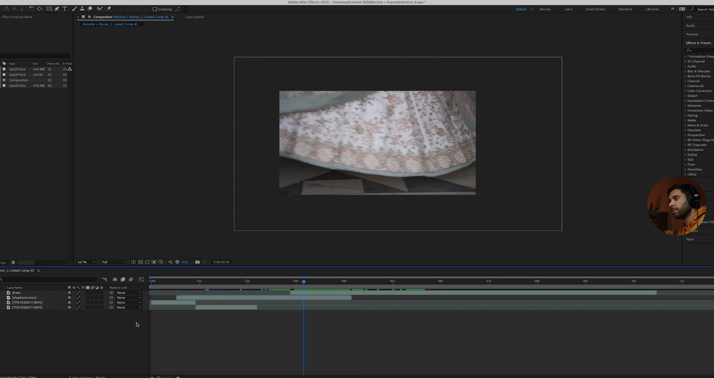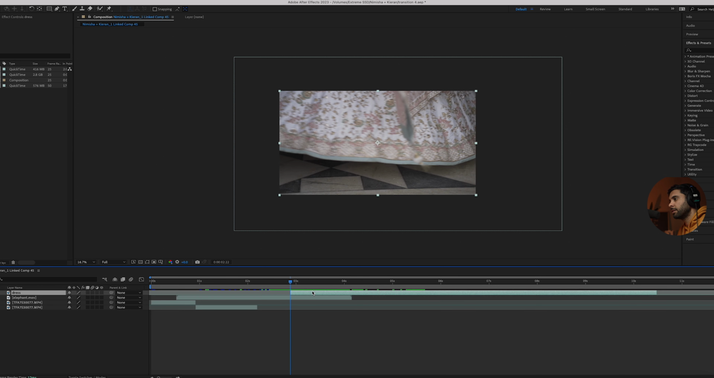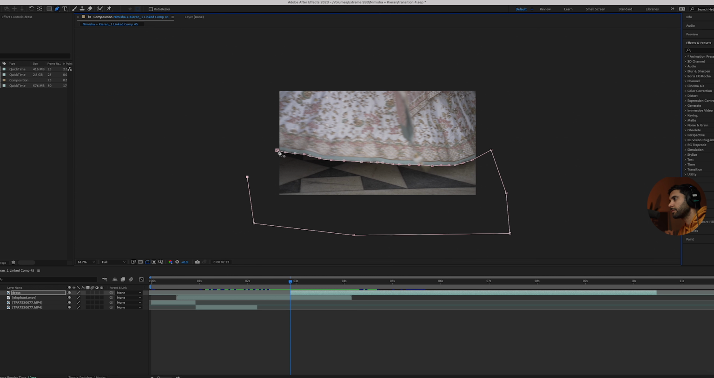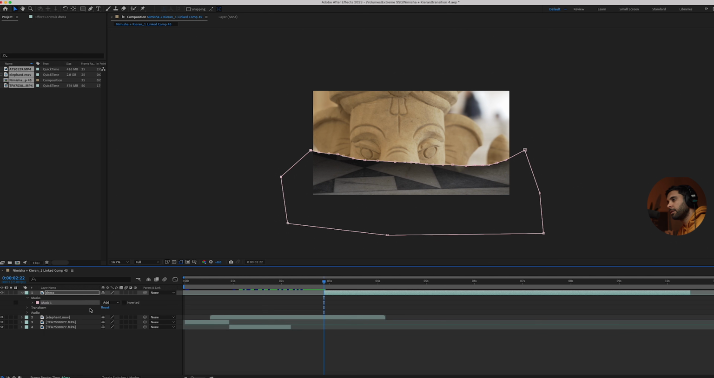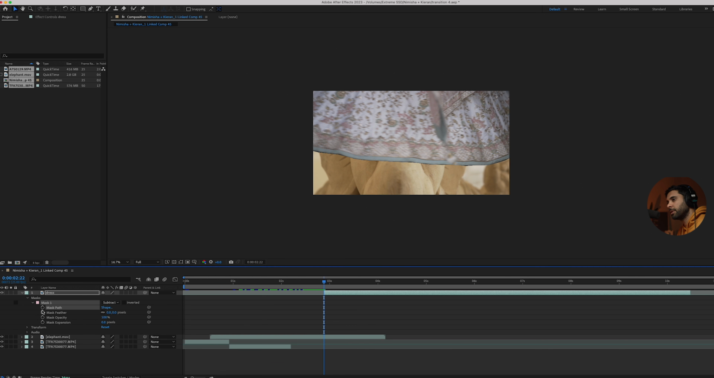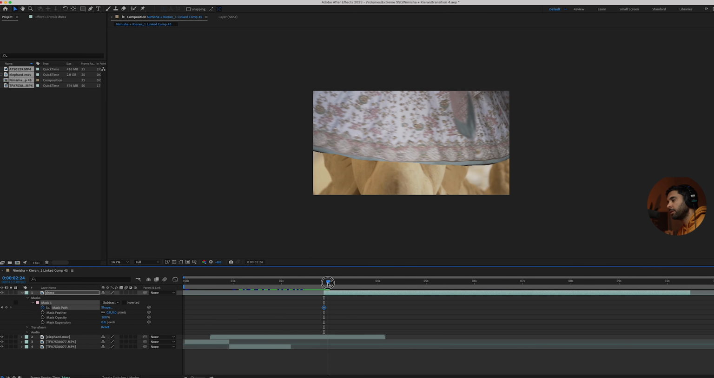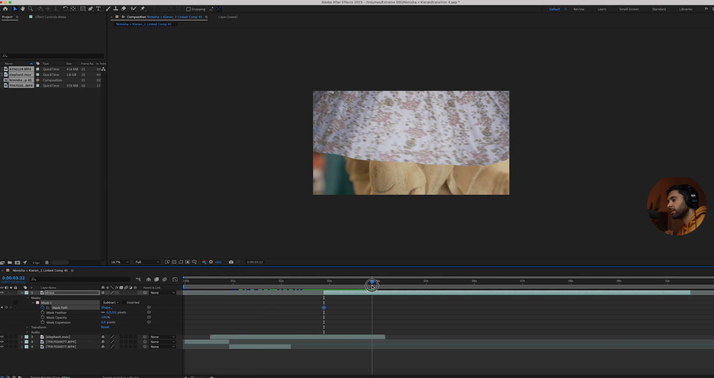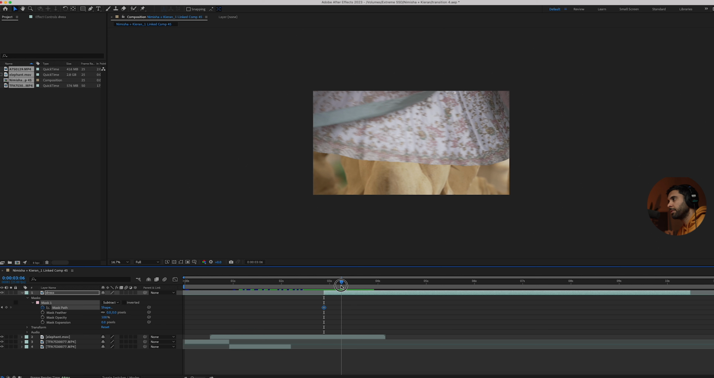So first thing you want to do with this dress clip is just mask out this dress. So just going to go up here to the pen tool and then just create a mask around the bottom part of this floor and just keeping the dress in. Okay, so then just make sure here we've got subtract on the mask. So that means, yeah, as you can see, the dress is now masked out. And what you want to do is just go down to mask path, create a keyframe, and then we want to adjust this mask all the way up.